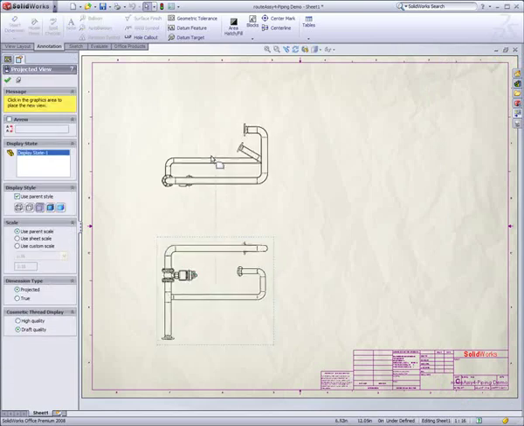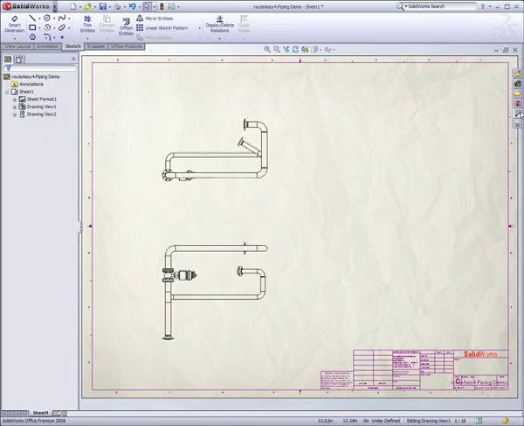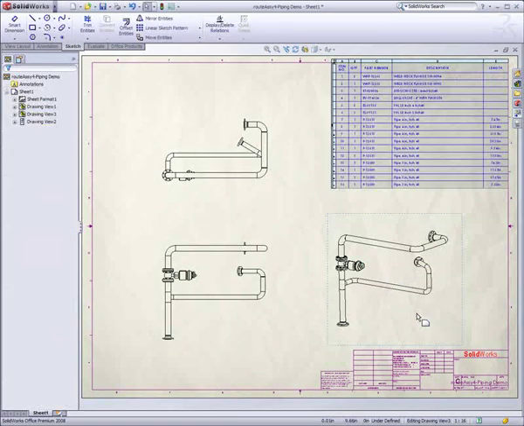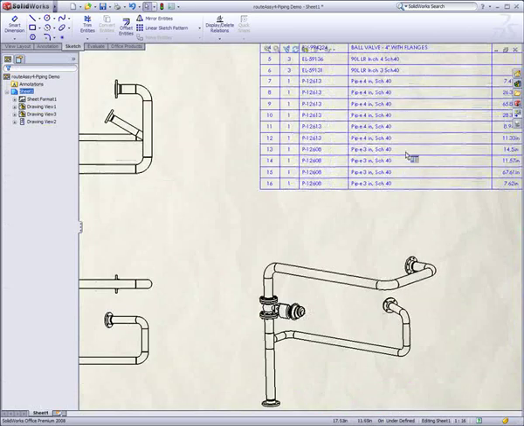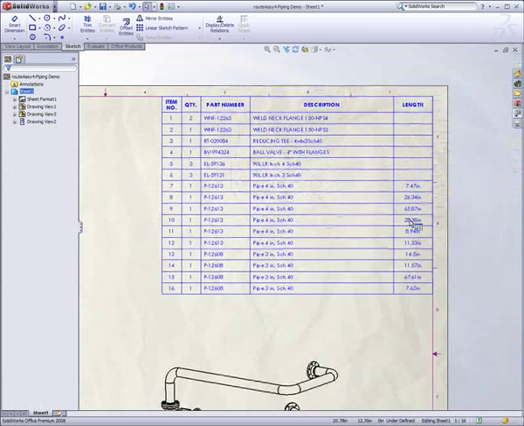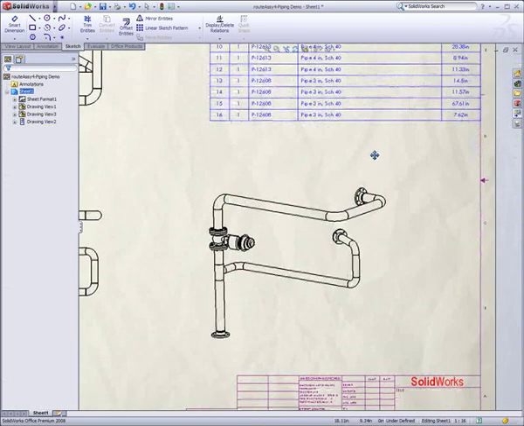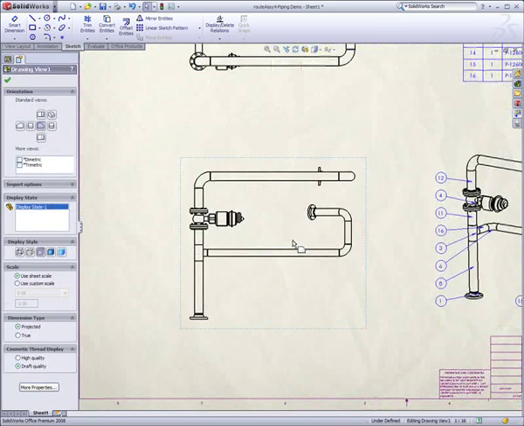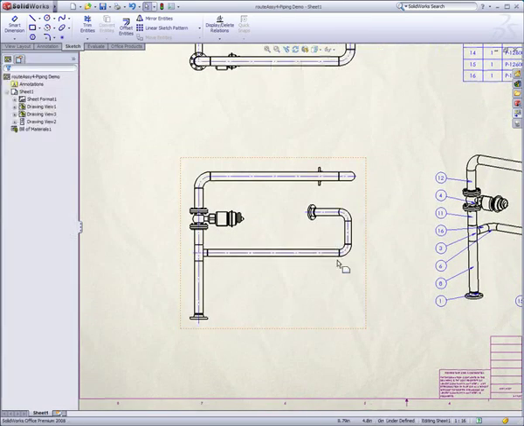The easy-to-use drawing interface allows me to quickly detail my design. I can easily choose the desired views and quickly generate bills of materials that list all the components, as well as the corresponding cut lengths. The views can be fully annotated. With one mouse click, I'm able to add balloons to all components in the design. SolidWorks enables me to complete the detail by dimensioning the distances between pipe center lines.